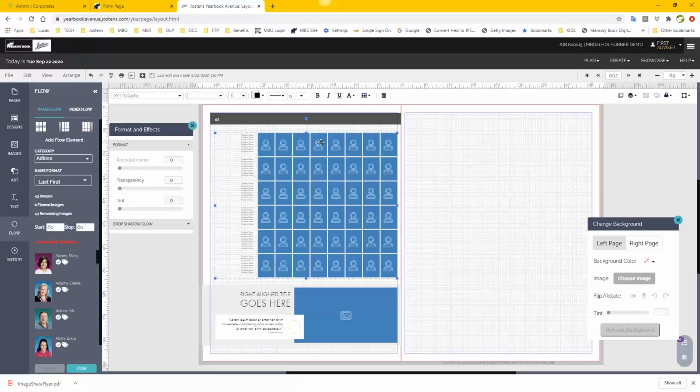So what this panel does is it ensures that photos are all the same size, within a row they're all in the same position horizontally, and in a column they're all in the same position vertically. And that way, everything's aligned. So that's going to create a smooth flow.